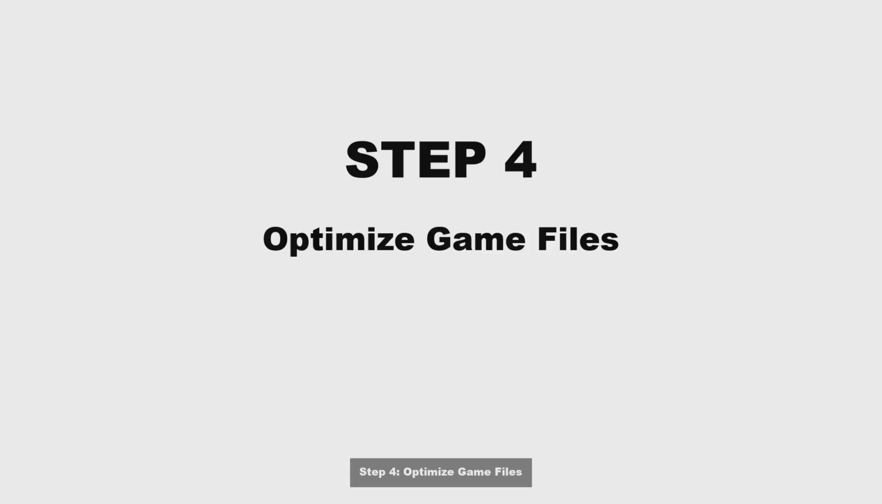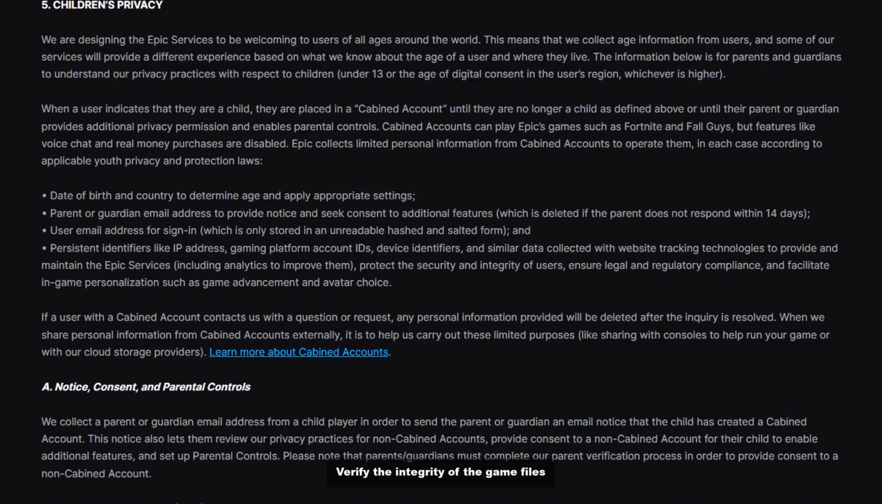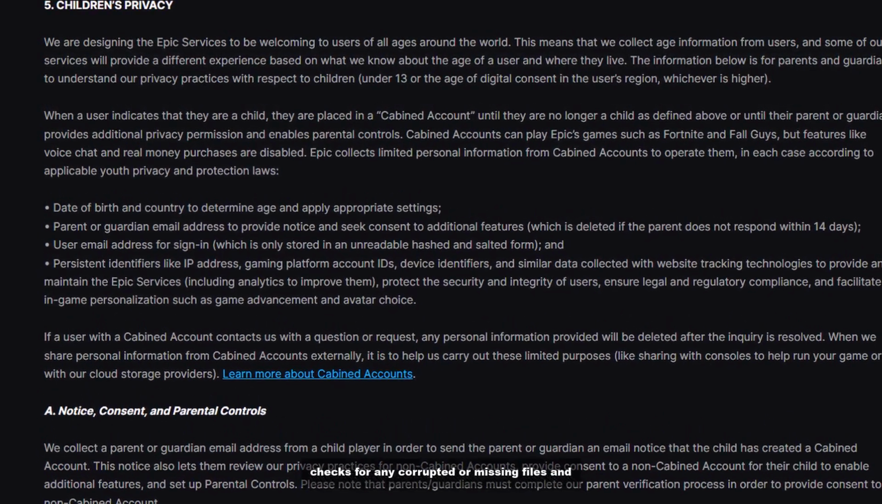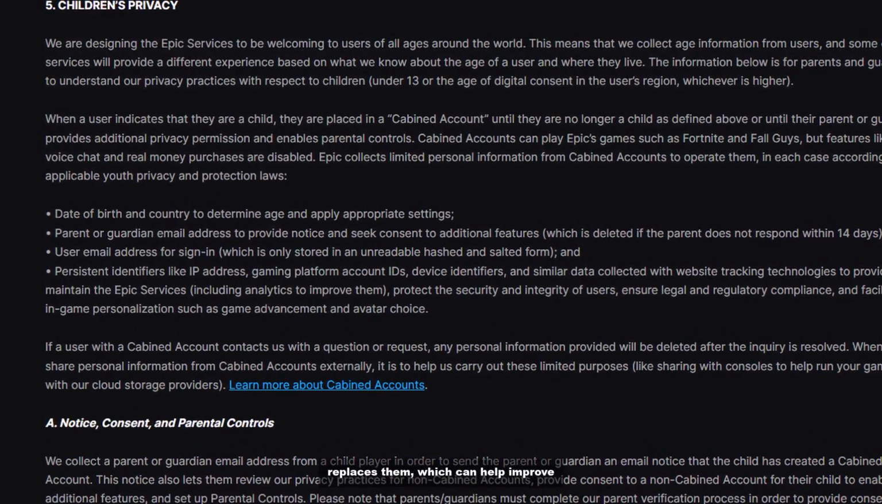Step 4. Optimize game files. Verify the integrity of the game files through the Epic Games Launcher. This process checks for any corrupted or missing files and replaces them, which can help improve performance and stability.